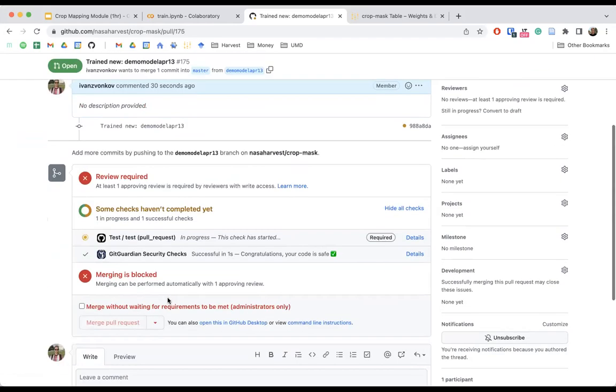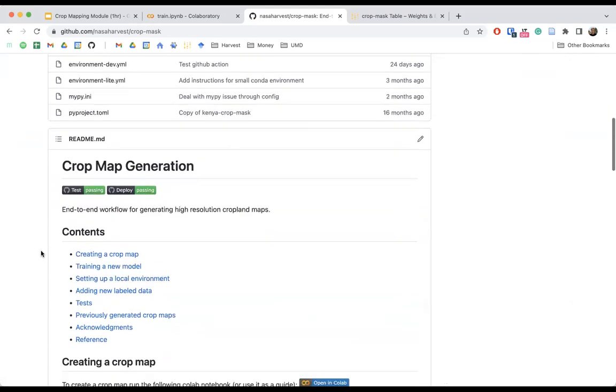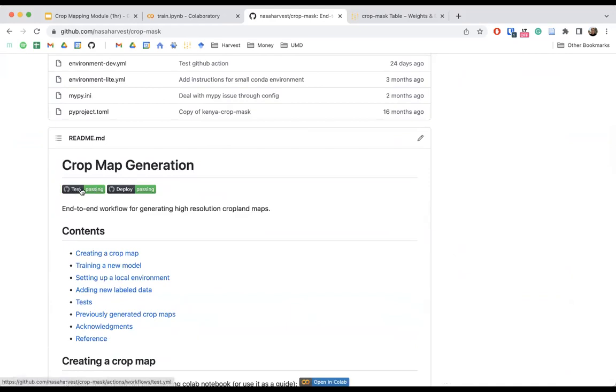So that maybe takes 5 minutes, so I'm not going to wait for that to finish. Instead, I'll just show you what the finished ones look like. There's two green buttons over here. One is test and one is deploy.